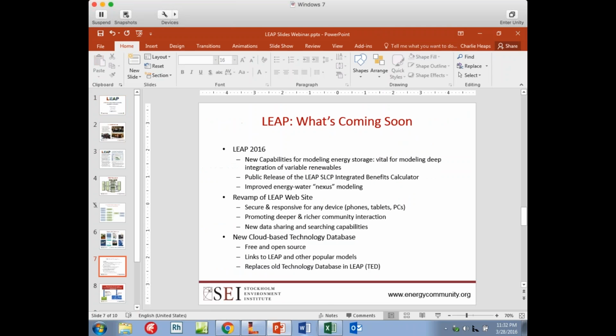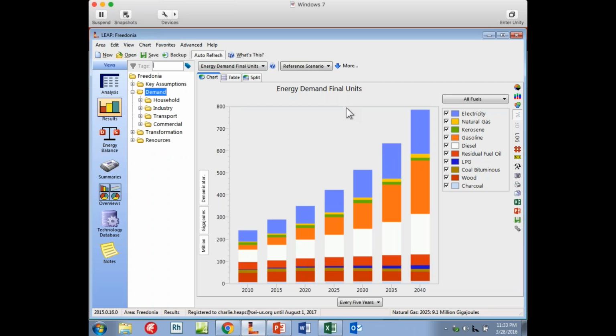Okay, so what I'd like to do now is quickly switch over, because I'm rapidly running out of time, and actually show you LEAP in action. Now I hope you can see LEAP on screen. I just want to show you a few of the capabilities. I haven't got time to show you the whole thing.